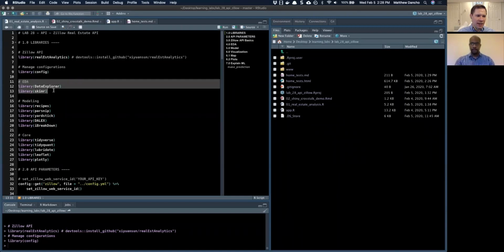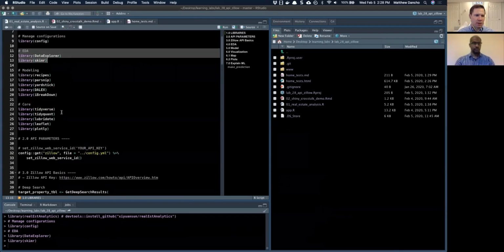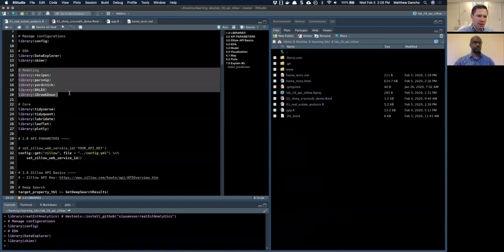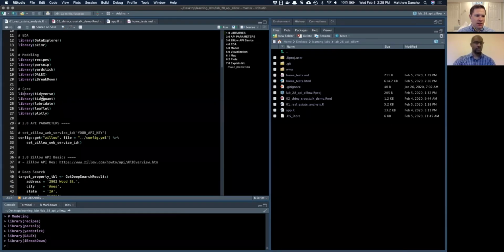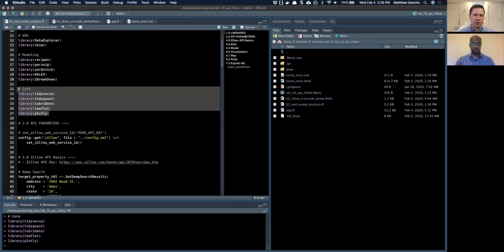We're going to be doing a little bit of EDA, so I'm going to load the DataExplorer and Skimr libraries. We're going to be doing a lot of modeling. So we've got recipes, parsnip, and yardstick. That's part of the tidy models. And then the explainable machine learning piece is going to be DALEX and iBreakdown. And then the core libraries are tidyverse, tidyquant, lubridate, and then we have two interactive plotting libraries: Leaflet for the maps, and then Plotly for the interactive ggplot style visualizations.